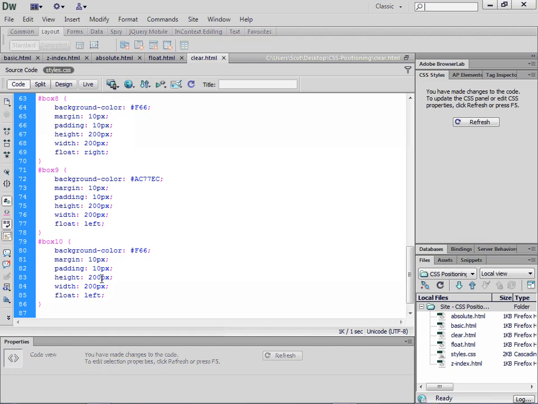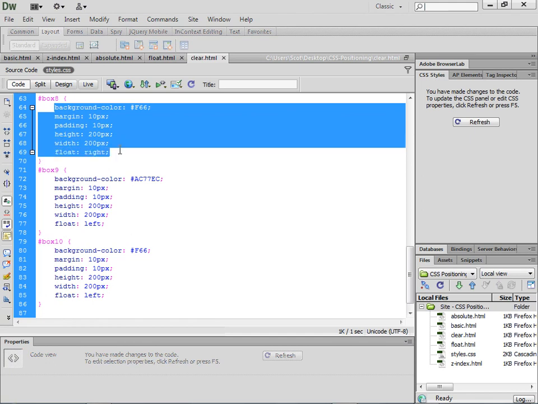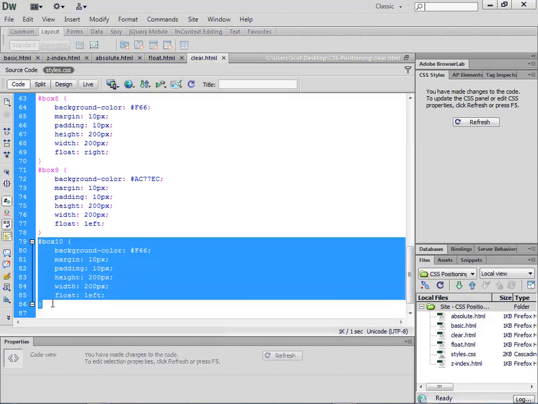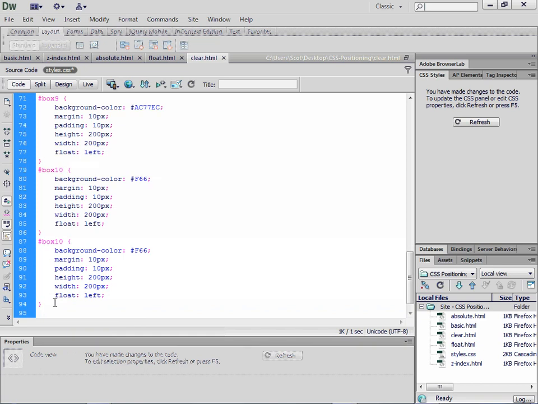Okay. And let's see, what else do we need to change? So box 8 is going to have your same 200 pixels of height, 200 pixels of width, margin, padding, they all have that. This one has float left, this one has float left. And my 3rd box, so let me copy all of this box 10 CSS styling, and let's rename this as box 11. So copy that, paste it underneath, and call this box 11. So now I've got, as you can see, box 9, 10, and 11.